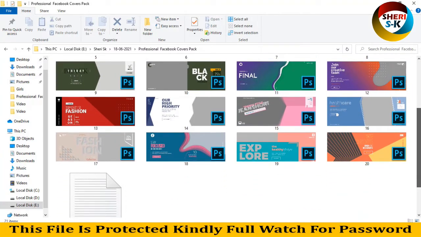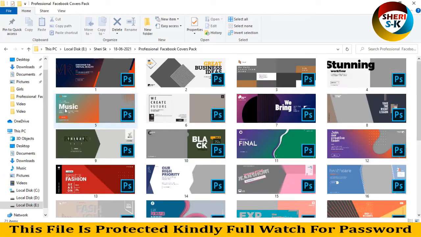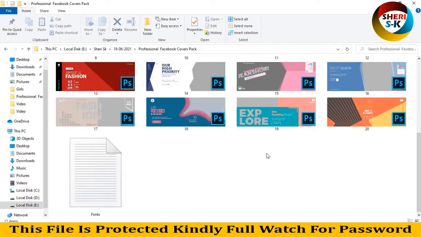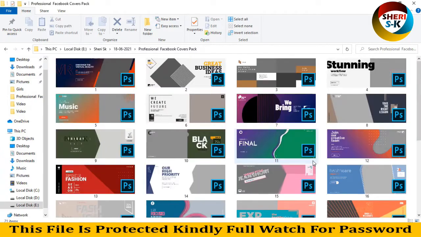Today I have professional Facebook covers, and these covers are multi-purpose. You can use them everywhere, like fashion or music. We create future and create business ideas and join our creative team. The final file you can edit, and you can import your own logo, your own picture, or provide your own details.